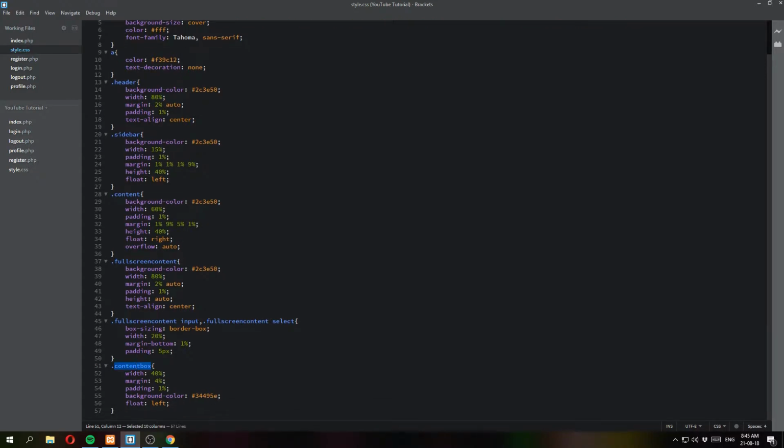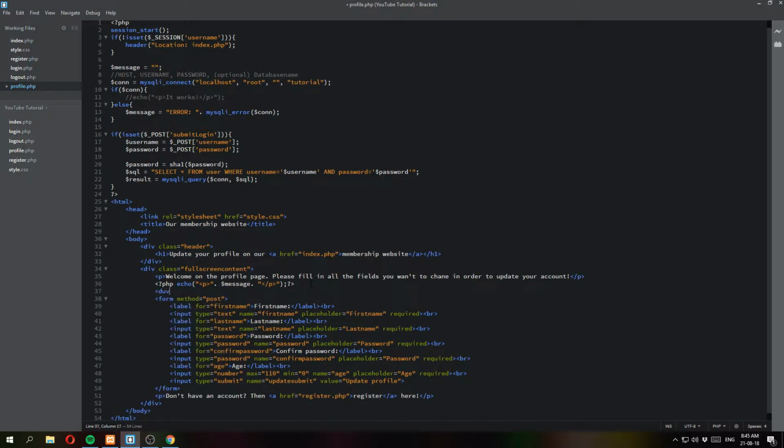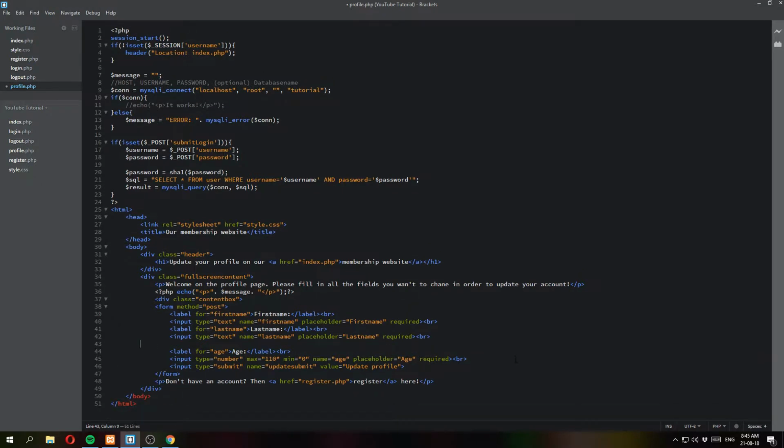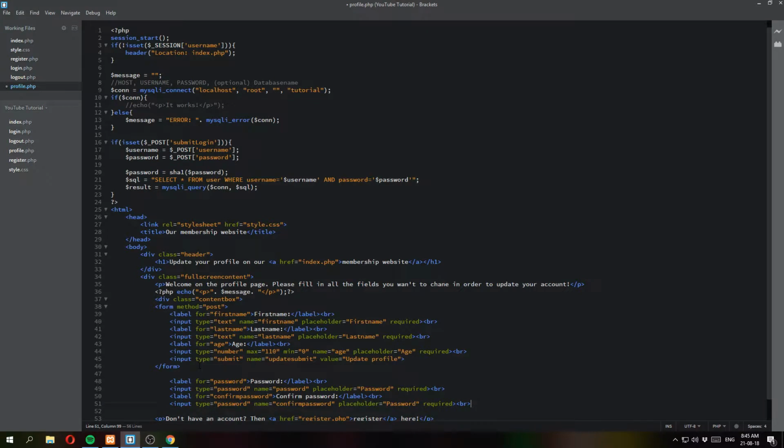Now that we have the content box, I want to add them to the profile page. So let's go to the profile page and add them using div class equals content box. And then let's look what we want in there. We want to move this password to another form, and this form we're going to create in a second.